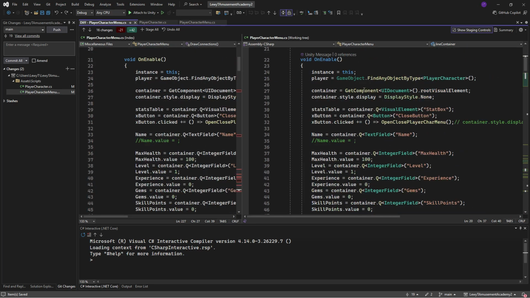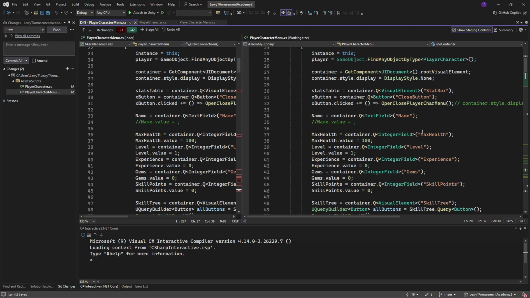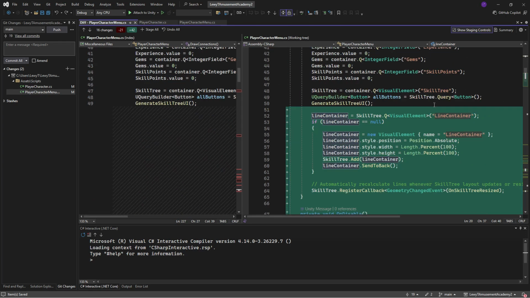Now, in the onEnable method, there's a lot of stuff that stays the same, but at the end, we're going to get a reference to that line container. If it is null, meaning the line container didn't actually exist already, then we'll go ahead and create it. When we create it, we want the position to be absolute and the width and height to be 100%. Then we're going to add that line container as a child of the skill tree, and send it to the back so that all the lines appear behind all the tiles.